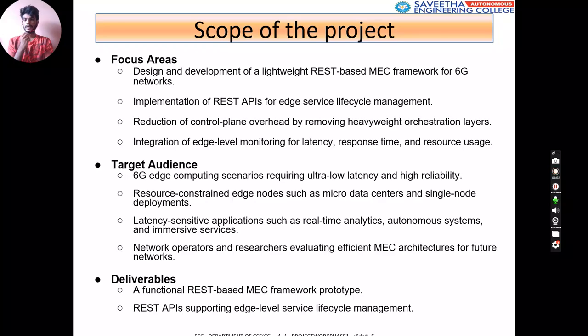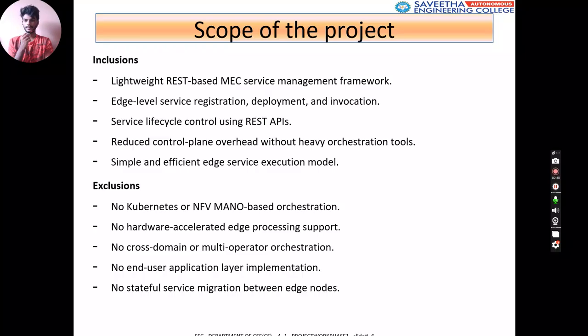Scope of the project. Our focus areas: design and development of a lightweight REST-based MEC framework for 6G networks, implementation of REST APIs for edge service lifecycle management, and integration of edge-level monitoring for latency, response time, and resource usage. Target audience: 6G edge computing scenarios requiring ultra-low latency and high reliability. Deliverables: a functional REST-based MEC framework prototype, and REST APIs supporting edge-level service lifecycle management.